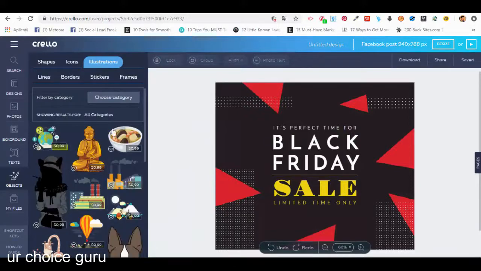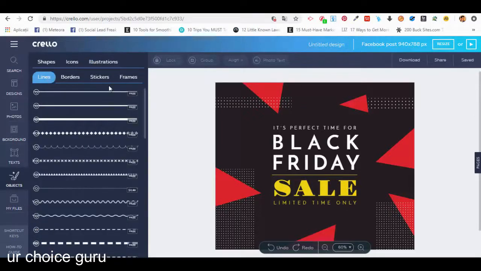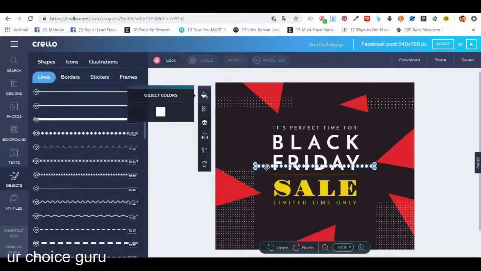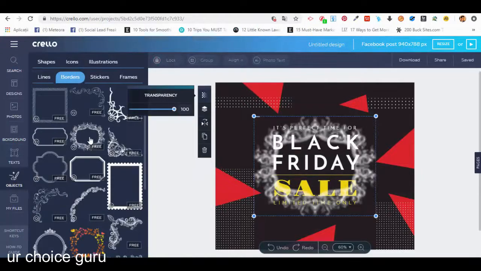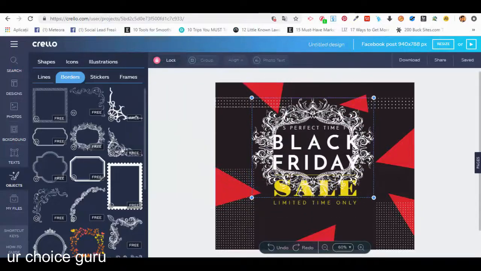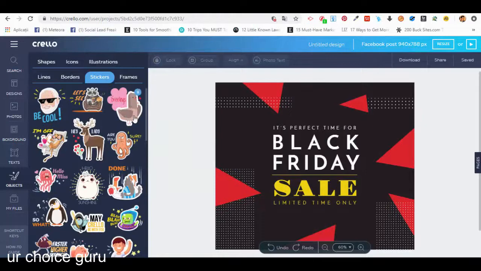Then we have illustrations, and we have paid ones, and I think we also have free ones if we look for them. Anyway, you can see the price for the illustrations here in the small watermark in the right lower corner. Then we have lines, different types of lines that we can insert. Change their color, edit them. Then we have borders. Borders are similar to frames. Then stickers, and stickers come in different sets.